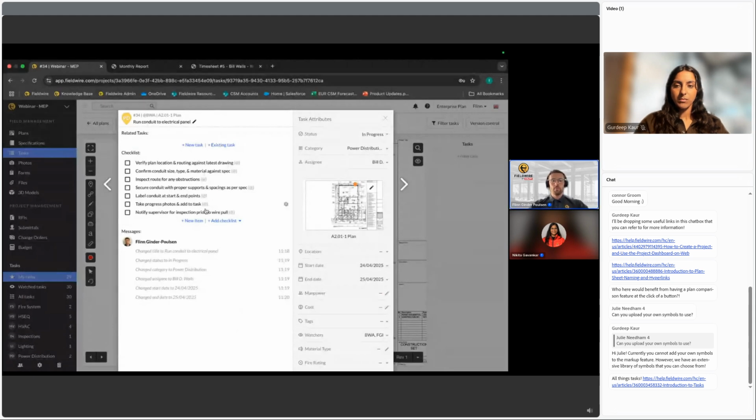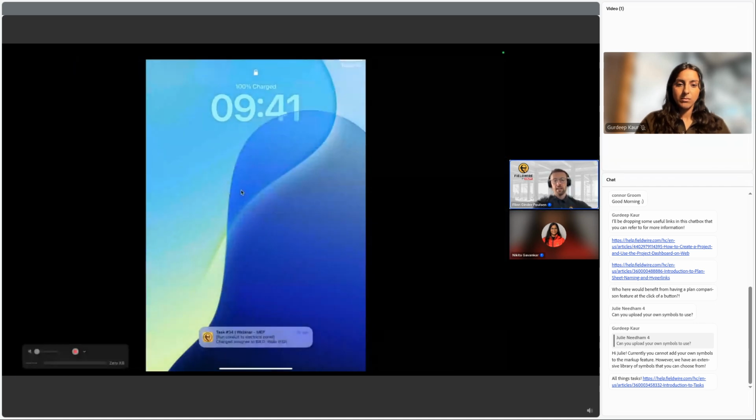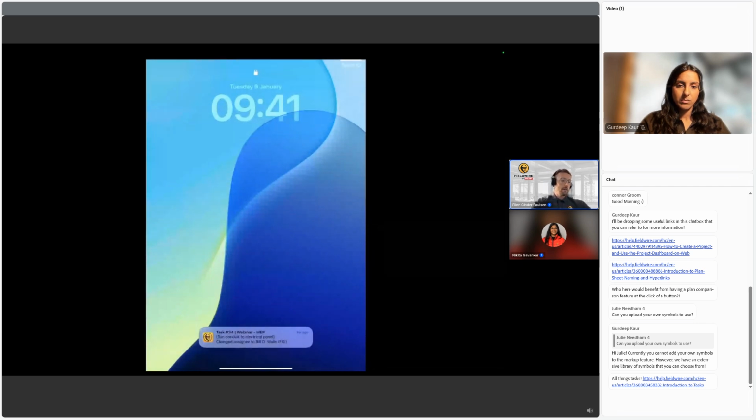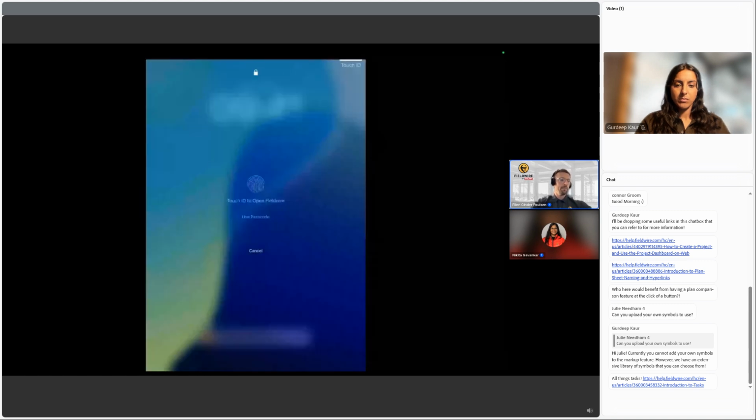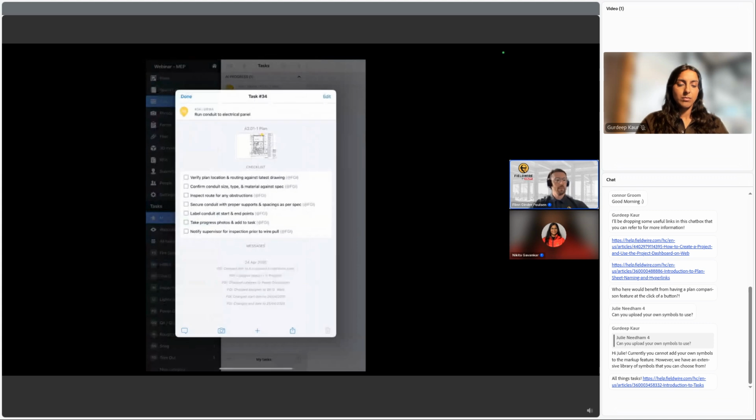What we'll do now is we'll jump over to the tablet to see what it looks like from Bill's point of view. And as you can see here, Bill has had a push notification come straight through. And if we jump onto it, we can see here, this pulls up the task from the tablet point of view. So Bill then knows he's got a job to do. He needs to run his conduit to the electrical panel. He's got his checklist and all the information that he needs.